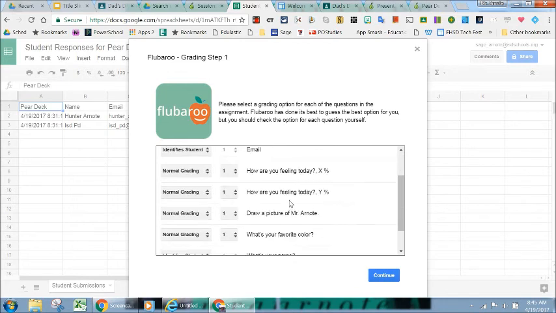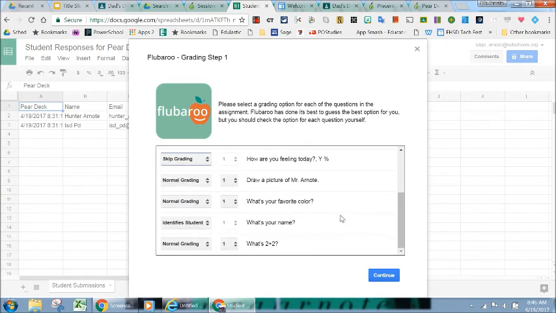So most of these are identifiers. How are you feeling today? I don't really want them to grade unless I want them to always be happy in my class. But the how are you feeling today, I'm going to get rid of that one too. That one wasn't one that really made sense. Drawing a picture, that's really kind of hard to grade, so I would skip that. What's your favorite color? Although it's an opinion, I could go ahead and grade it, and it could be worth 1 point or up to 10 points. The what's your name, I'm going to skip, and what's 2 plus 2 would be a gradable question.